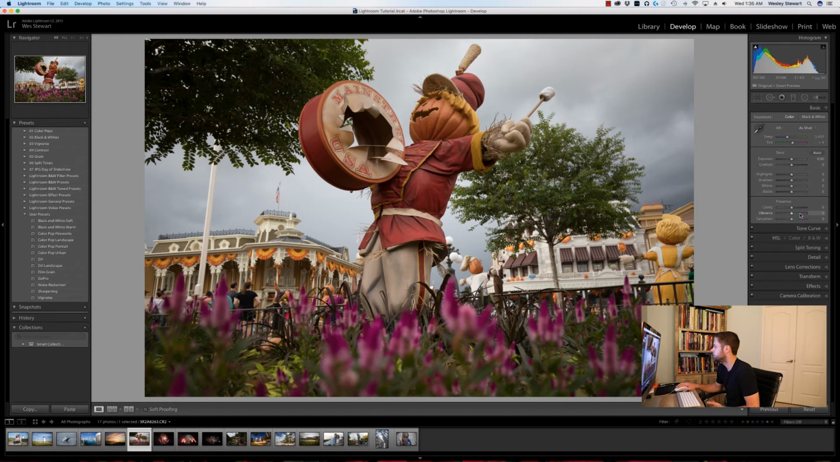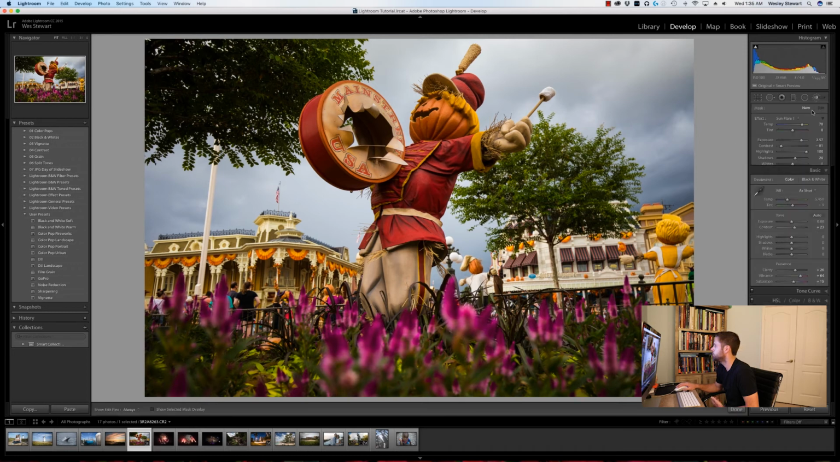So let's do the same thing. Let's up the vibrance. Up the clarity a little bit. Let's increase overall saturation a bit. Contrast a bit. And now we're getting better. We're bringing out all the colors, looking much better. And let's see what happens if we do the same thing.